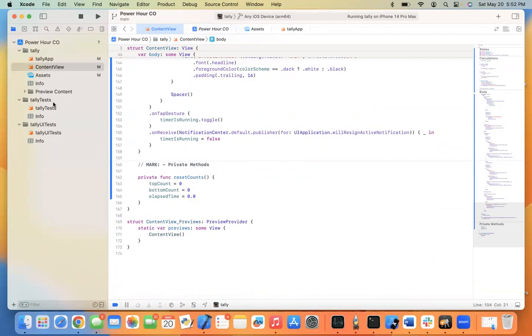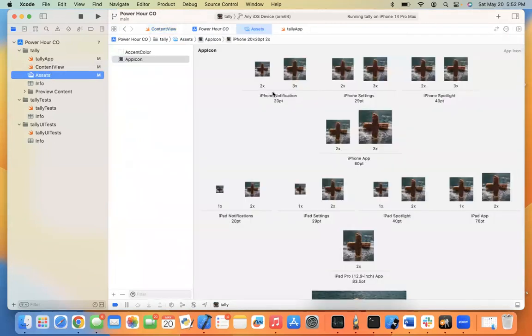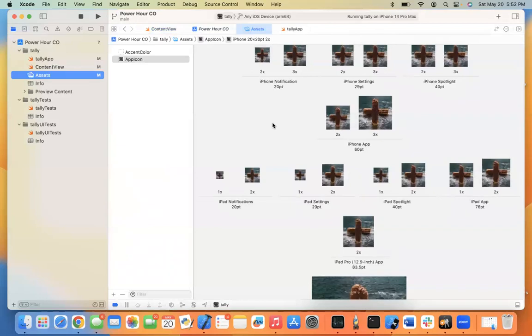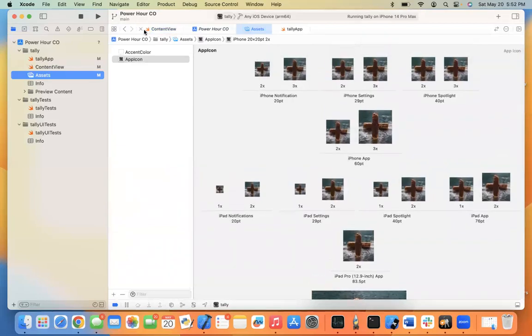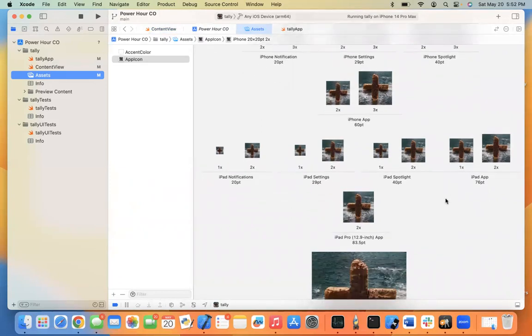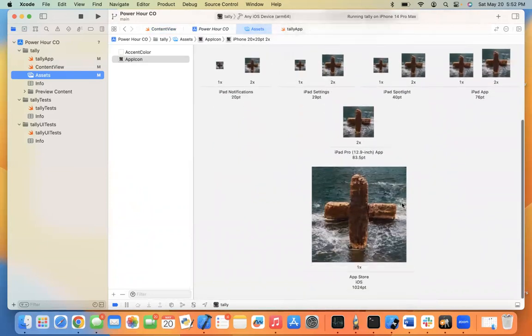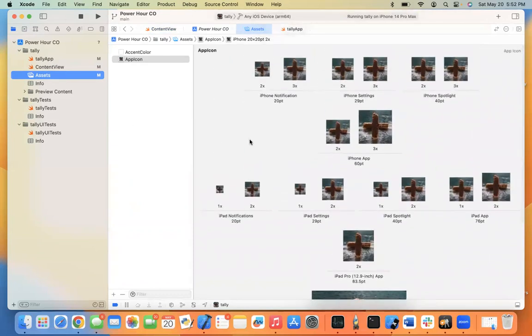But here are my assets. When you are creating an application, you have to make sure that you have an app icon for all the different devices out there, because there's a ton of different devices. So these are the app icons for iPhones, right? And then you have it for the iPads, and then for the notifications and the Spotlight and even the App Store. There are just so many different spots where you see the app, and they need the exact pixel size for each one of them.